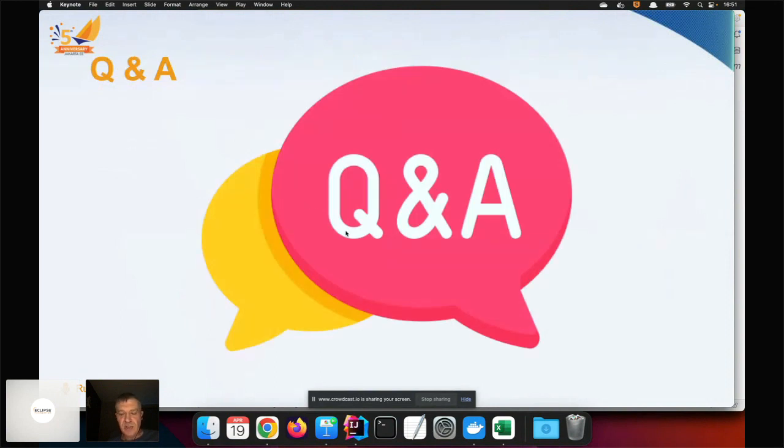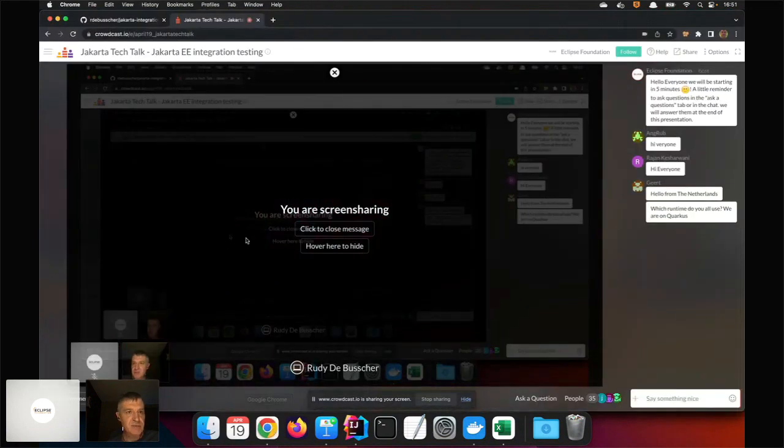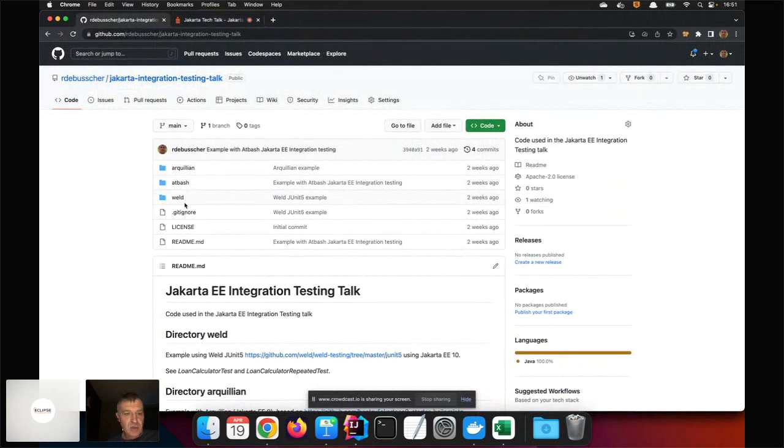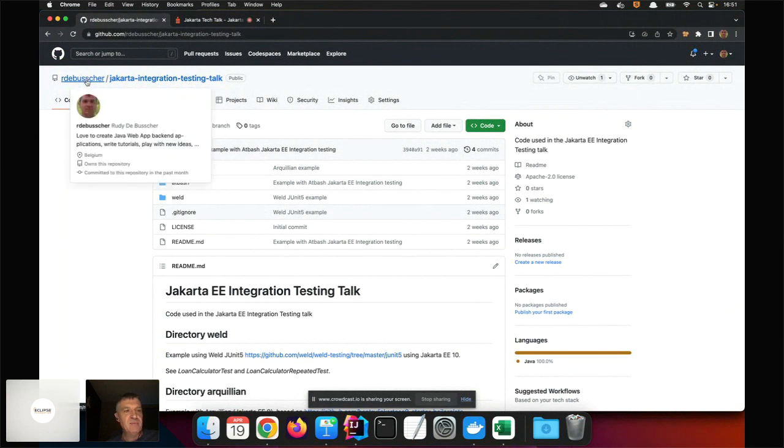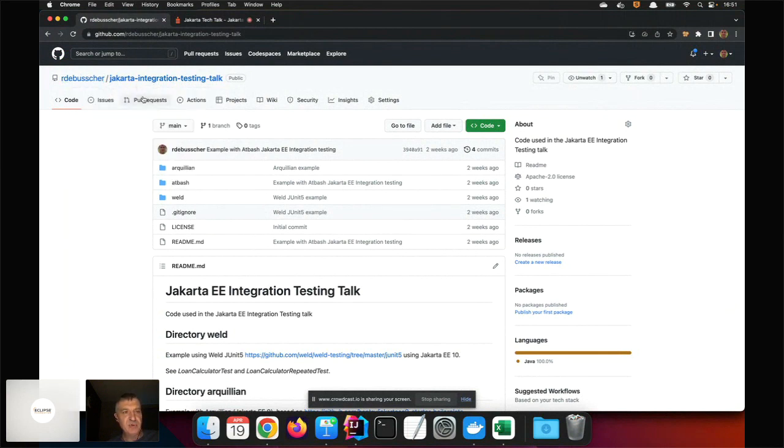Not sure if there are any questions, but maybe first let me show you that repo. So if you look under my name, there is a repo, Jakarta Integration Testing Talk, where you have those 3 examples available. So you can download that and you can start playing with it.